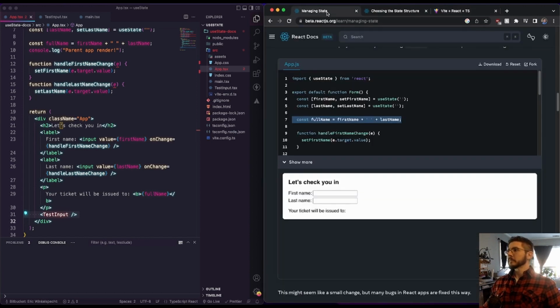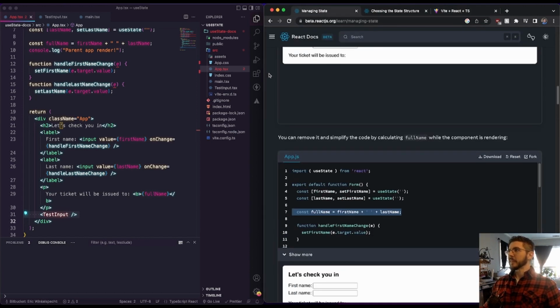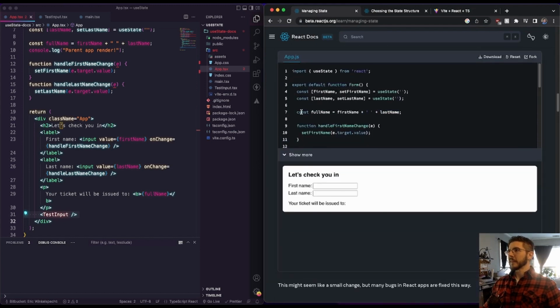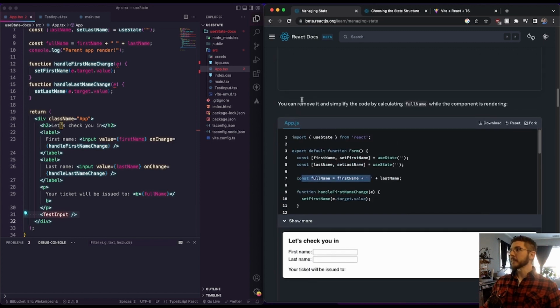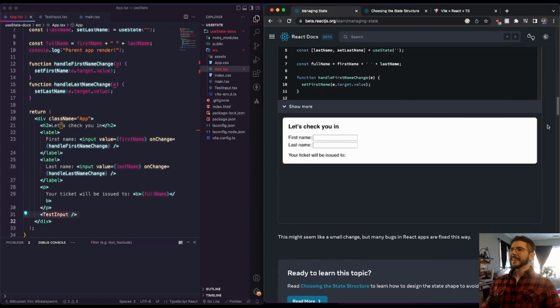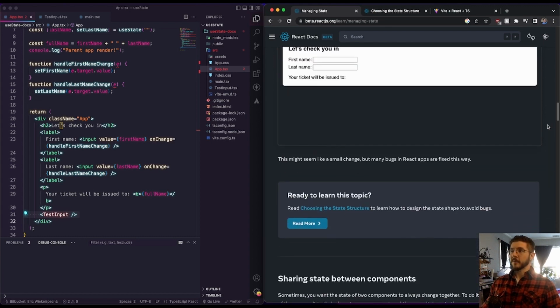So I'm missing that from within this documentation here, right? Where we've got this lesson of, we don't need state for this thing. We can just calculate it and it's going to update because of the re-render process. It says that you can remove it and simplify the code by calculating full name while the component is rendering, which is true, but it doesn't really explicitly state how rendering works here or link out to something else that explains it, which might be helpful for some folks who are new to the framework. But there you go. Hopefully that was helpful in understanding why they're suggesting that we do that.